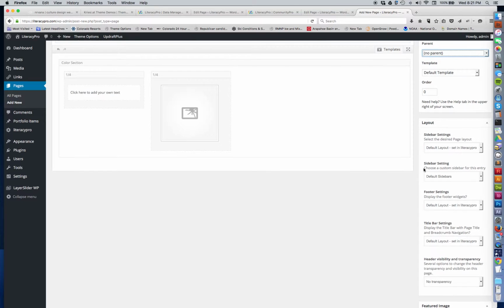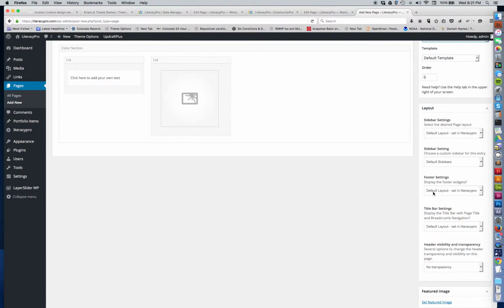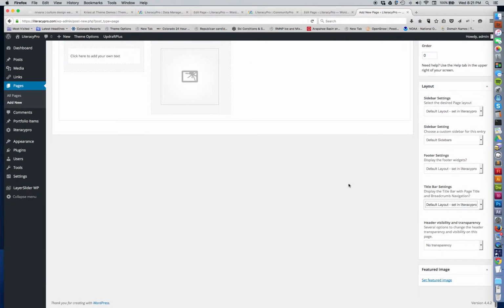And then there are some settings here for the sidebar. Which sidebar do you want? Where do you want the sidebar? Which sidebar? Display the footer and the socket, or just the footer, or just the socket. Some settings for the title bar, and then for the header.